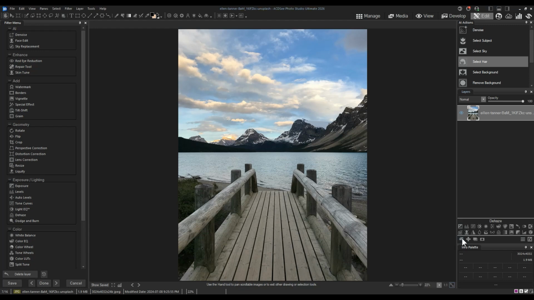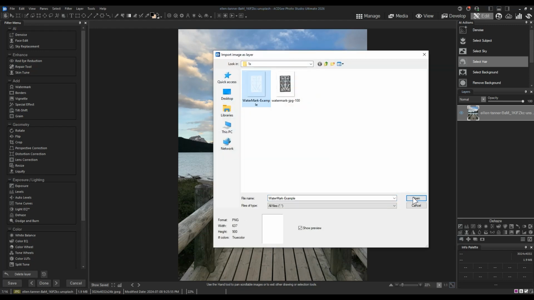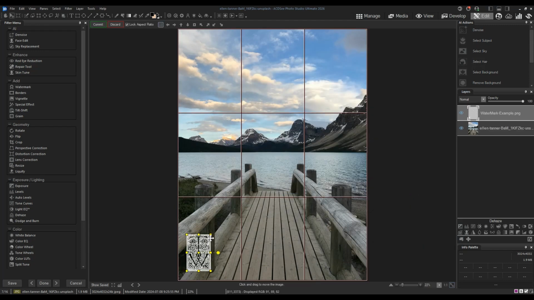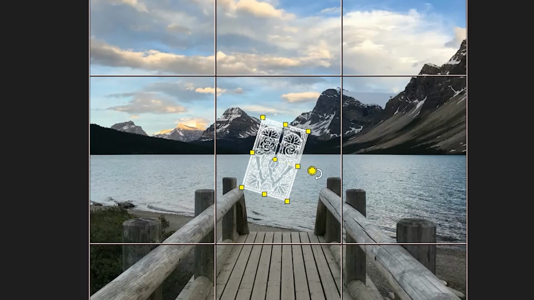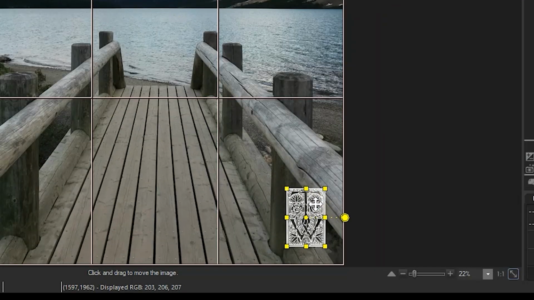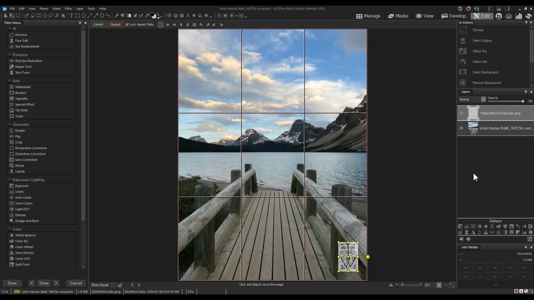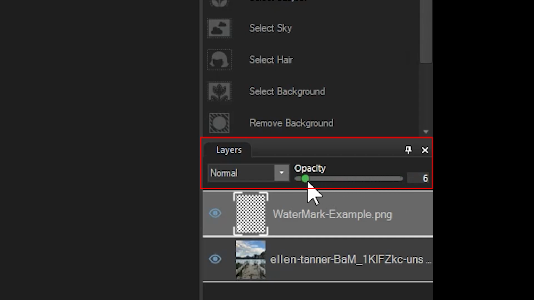So I'll find my PNG here, and after I've placed my image, the bounding box will appear letting me resize it, rotate it, and move it. Here, I'll reduce the size and place it on the bottom right. Note that on this layer, I can also change the opacity or blending style using the options above the layer itself.